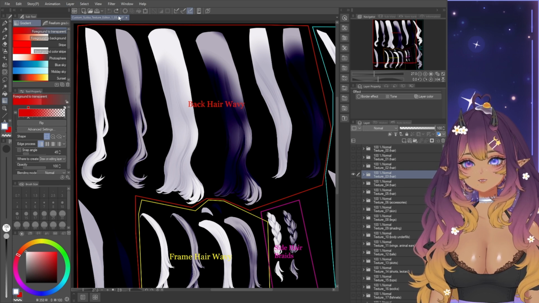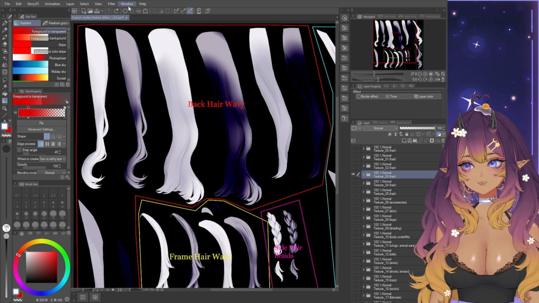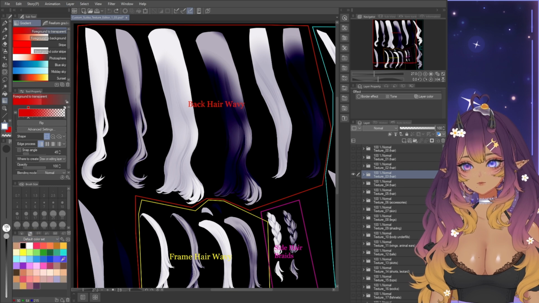First, you're going to want to open the PSD file in Clip Studio Paint, and then you're going to go to the left over here and click on the gradient tool. It's underneath the fill tool. If you want only one color, you're going to use foreground to transparent, and you're just going to select whatever color you want and fill it in over here.